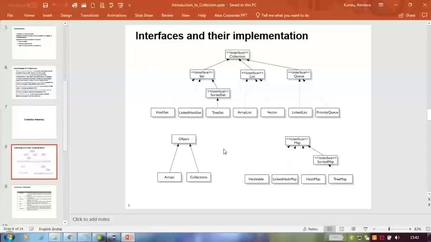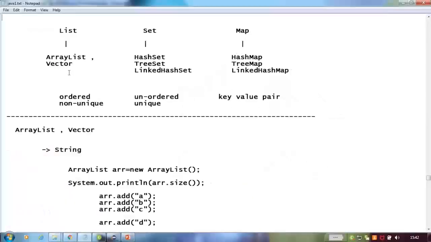So we talked about two classes, array list and vector, and what the difference is, in which scenario I should go for array list and in which scenario I should go for vector. So let's understand how we can work with set type of classes. What is the difference between the three types of set type of classes, right?